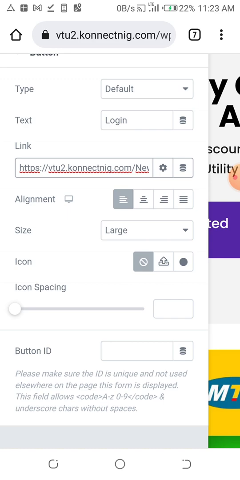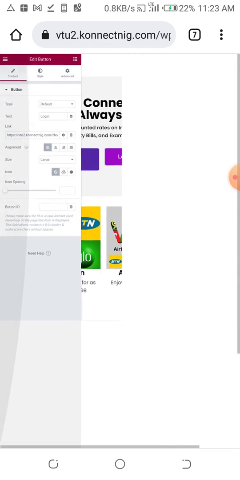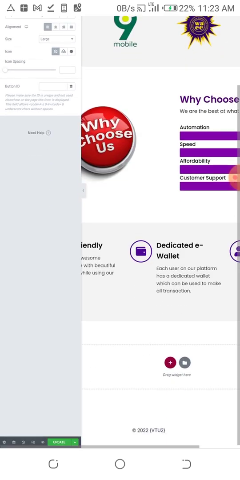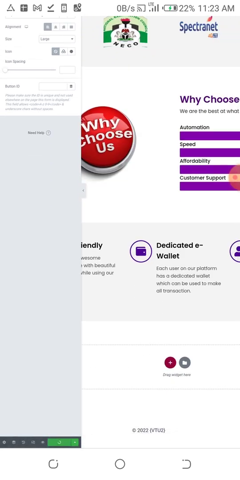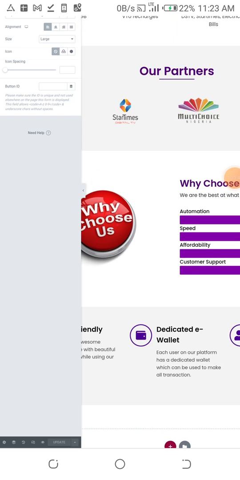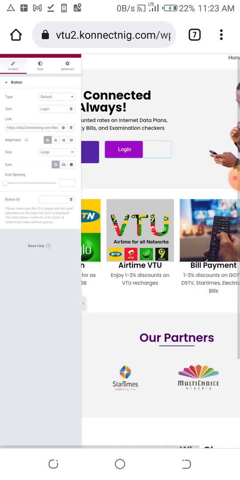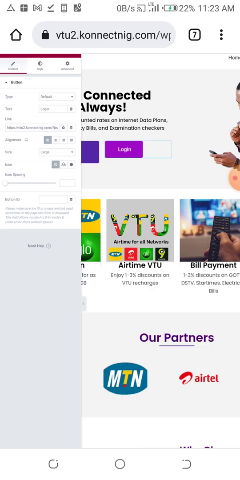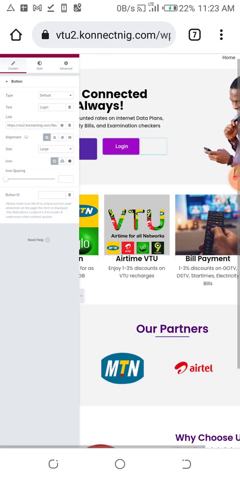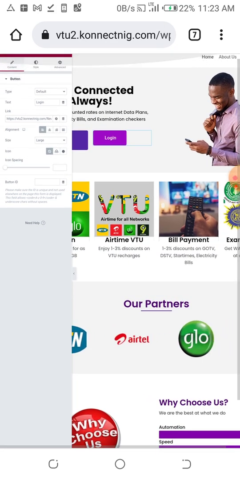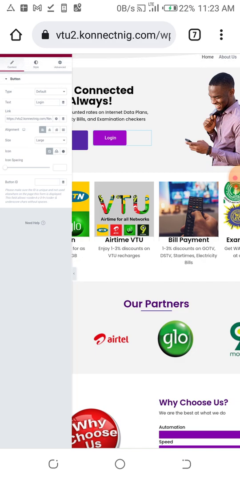Now you have done that, I think that's the only link available on the website that's going to take them somewhere else. Just click on update. When you click on update, we are now done. We are now done with the designing of our website. So let me take you through every other thing that you need to know about your website. Now I'm done with that. Let's close everything and we are good to go.